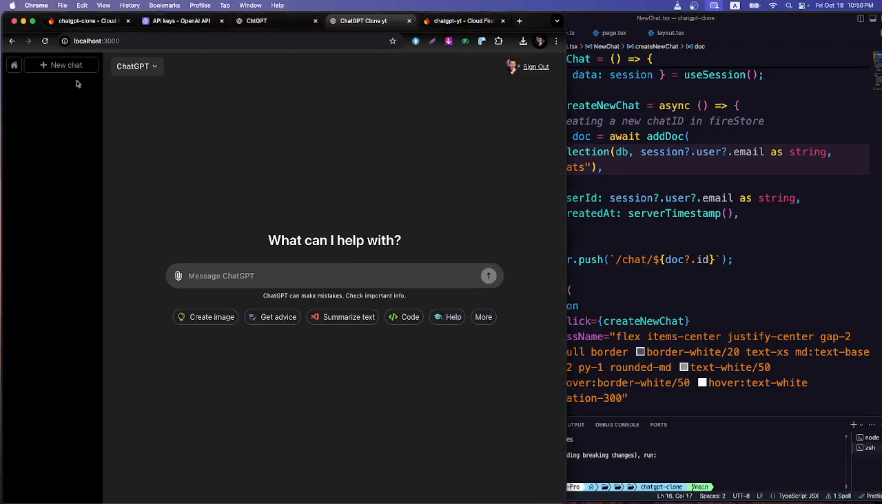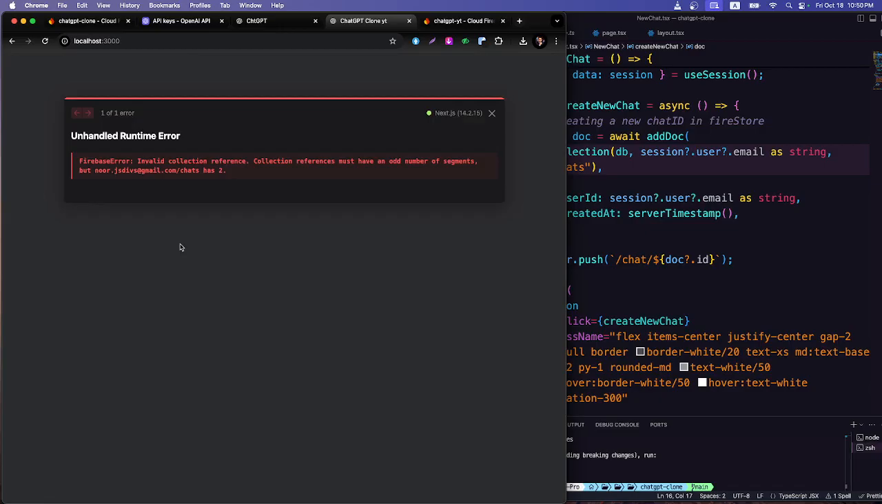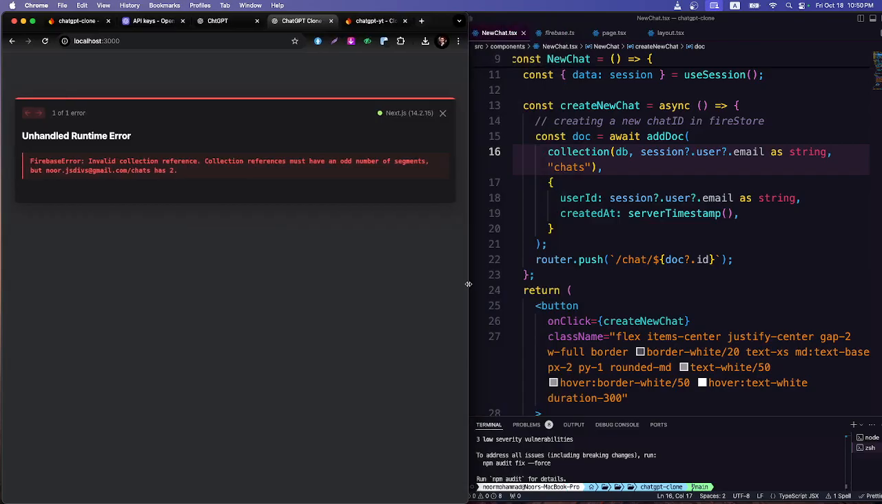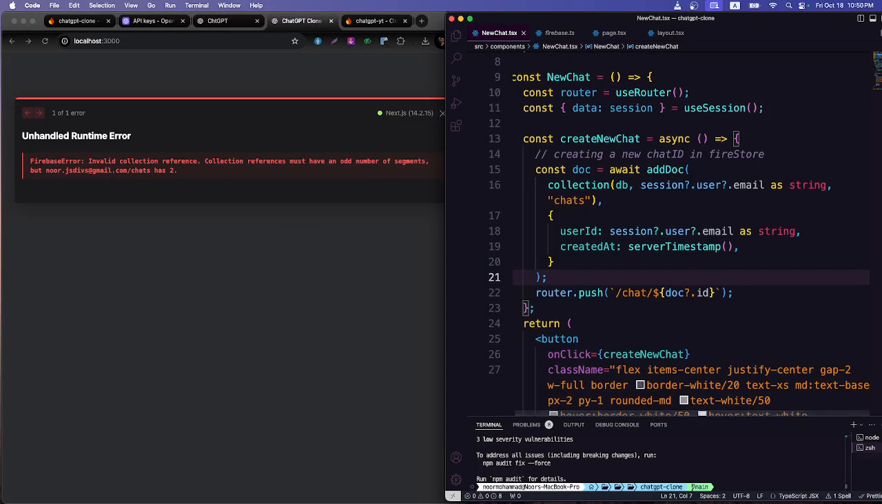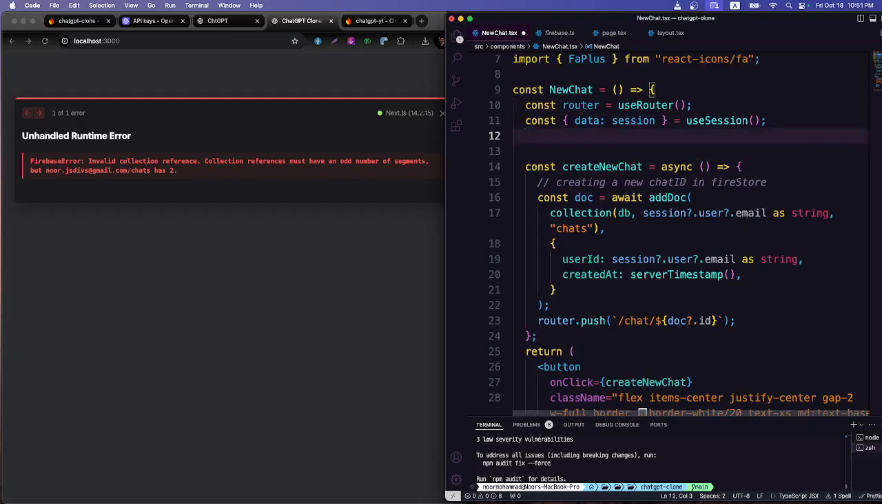So right now, if we click on that, okay, we're getting an error. Okay, no problem. Invalid collection reference. Collection references must have an odd number of segments, but the path has two. So we are passing, okay, again, that's my bad. I was typing somewhere else, not here. Okay, so I'm going to grab it here and pass it here.